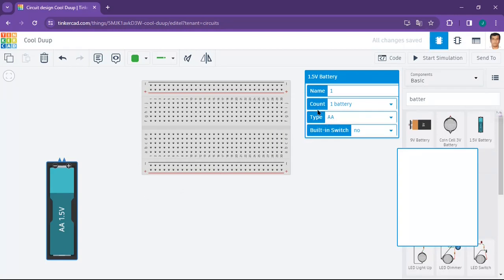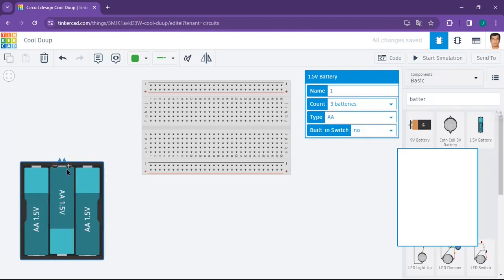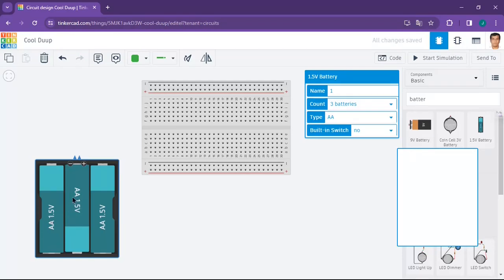So here I can change the count. There is one option. See here, by using this particular option, you can change the number of batteries. I want 3 batteries, so I will select this option 3. Each battery is of 1.5 volt, so as I am taking 3 batteries, I will get near about 4.5 volt.